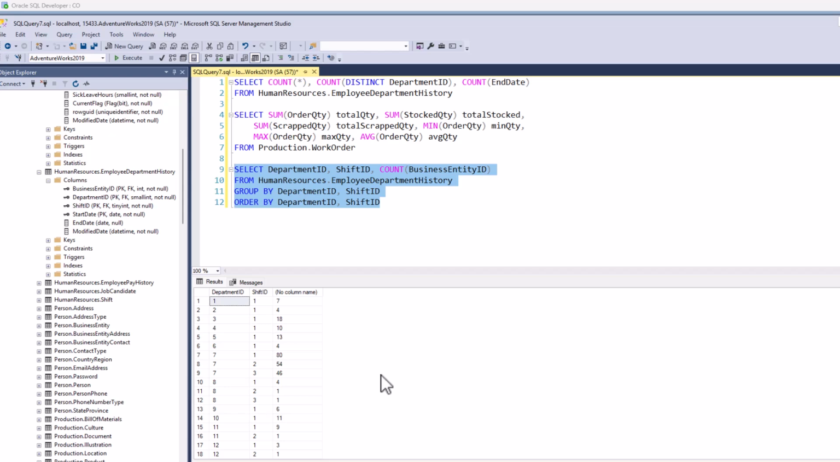But what happens if we are interested in looking at the results and I want to output anybody that has more than 10 employees on the shift by department? I can add a having statement before my order by and just say having, and this is going to be the count of the business entity ID, and I want to look at this where it's greater than 10.